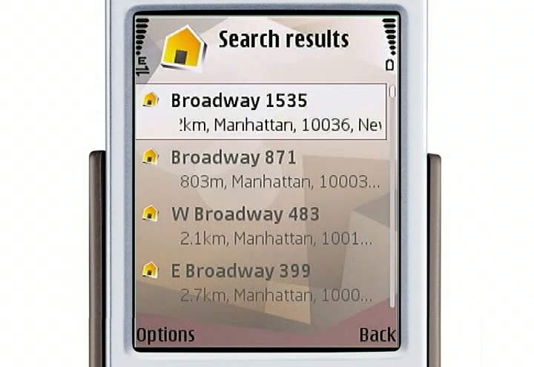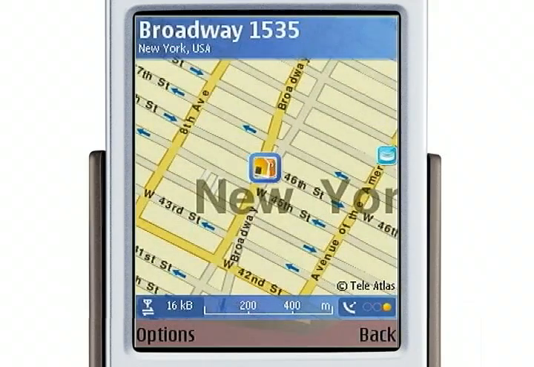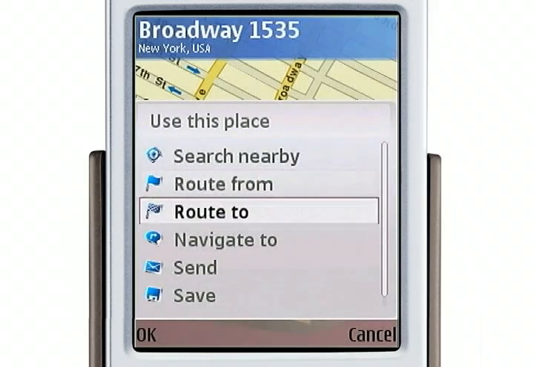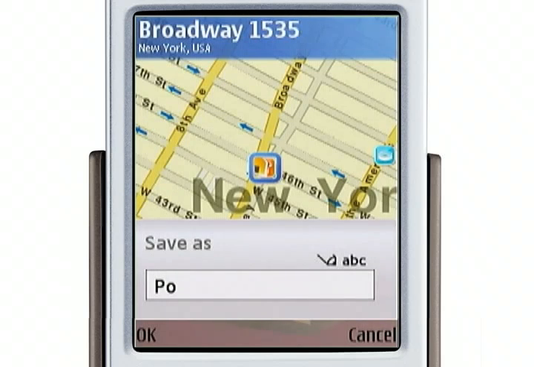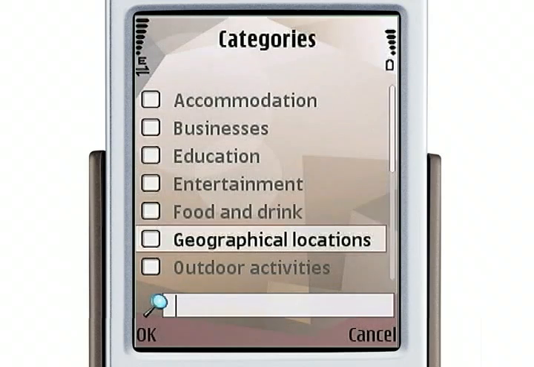There it is. So we select Options, Show on Map. And there it is on our map. Now we're going to save it as a landmark, and we're going to call it Point B. And let's also call this a geographical location.